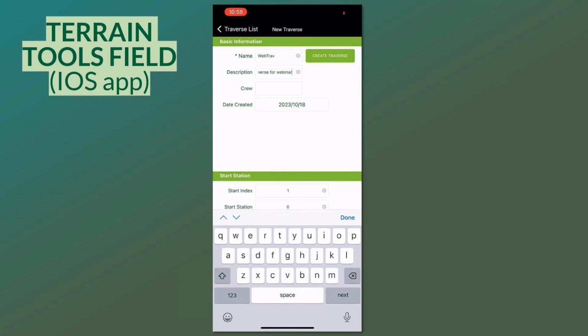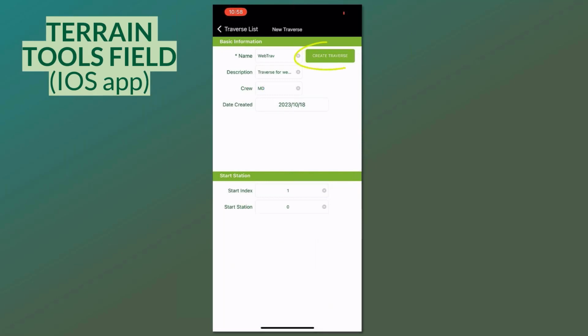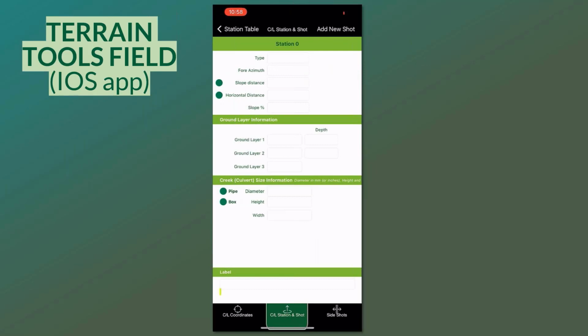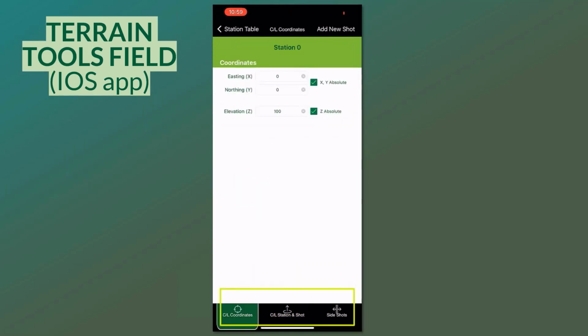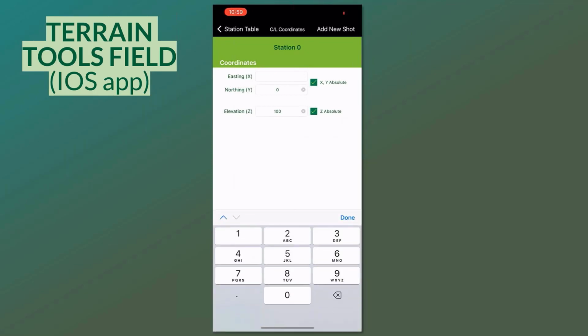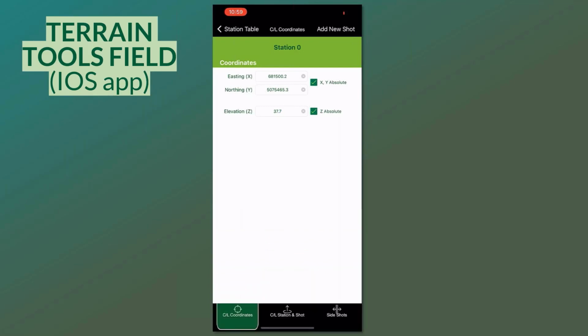In this case, the start of my traverse is the start of the road, so I'm going to go with station 0. The first thing that I'm going to do is an optional one. We could keep it at 0, 0 coordinates if we wanted to work locally, but I have an easting and northing to tie this down, so I'm going to enter those coordinates. We could do this after the fact if we would rather do it in the office too. So we've got that start coordinate set.